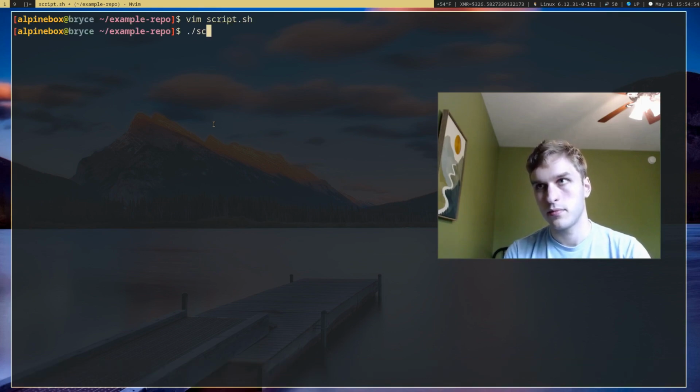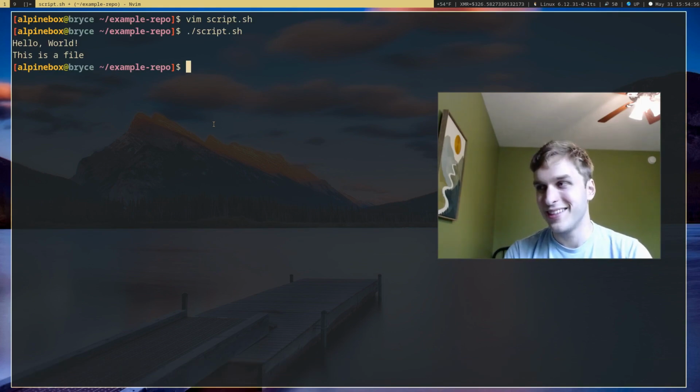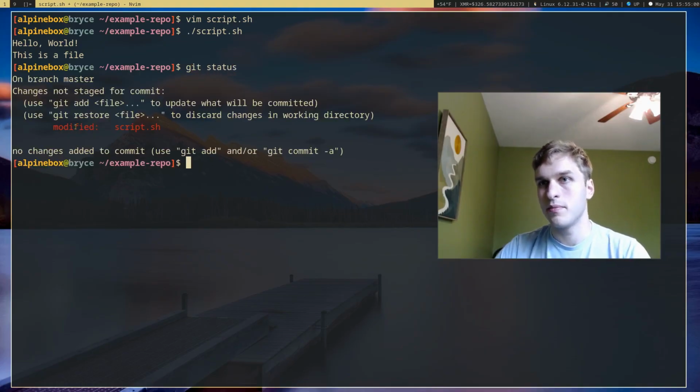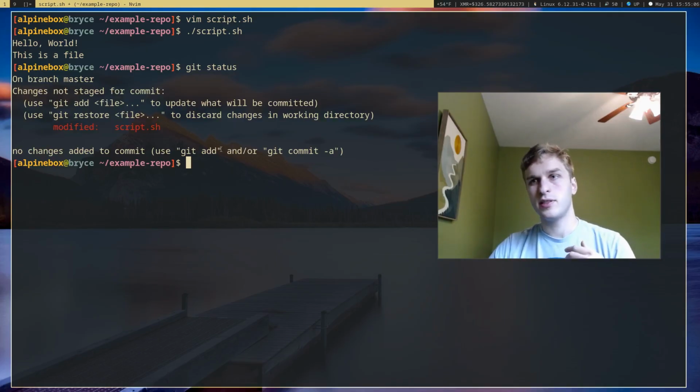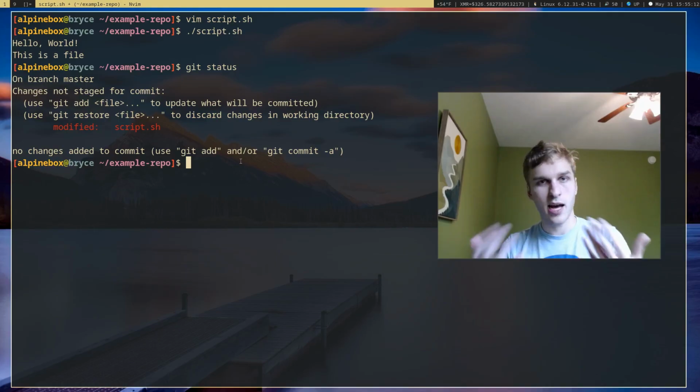There we go. And as you can see, it works. So now when we run git status again, you'll see our script.sh file is modified, and let's just say we want to undo those changes. Like we want to bring it back to its original state, which was just hello world.